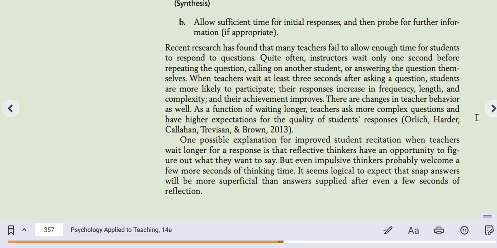There are changes in teacher behavior as well. As a function of waiting longer, teachers ask more complex questions and have higher expectations for the quality of students' responses. One possible explanation for improved student recitation when teachers wait longer for a response is that reflective thinkers have an opportunity to figure out what they want to say. But even impulsive thinkers probably welcome a few more seconds of thinking time. It seems logical to expect that snap answers will be more superficial than answers supplied after even a few seconds of reflection.